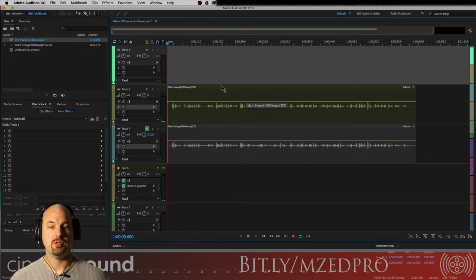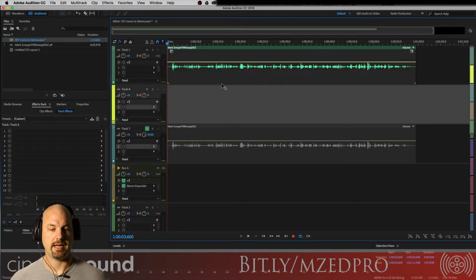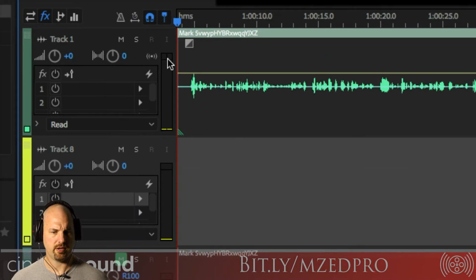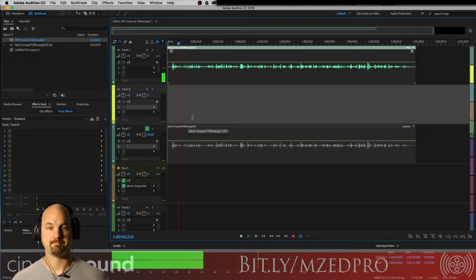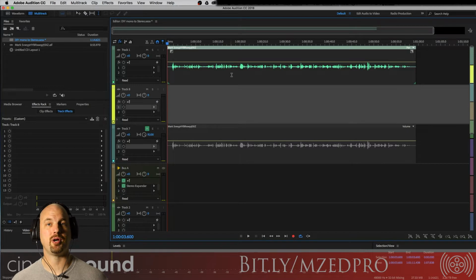Now what we can do is just drag this up. Now this here is a stereo track. You can see because it has two little bits here as opposed to the one track from where it was. And you can see that it sounds profoundly similar. Just because we put it on a stereo track doesn't mean that we get any kind of new stereo imagery.